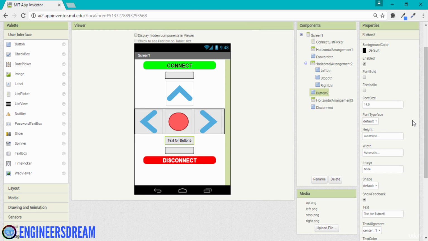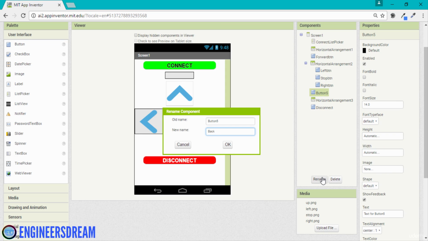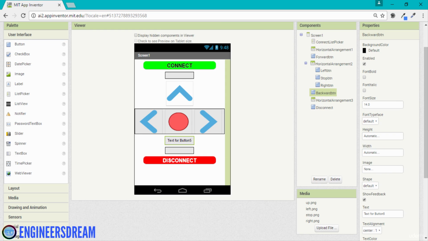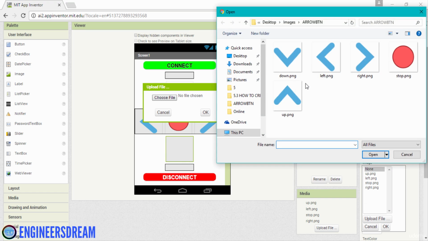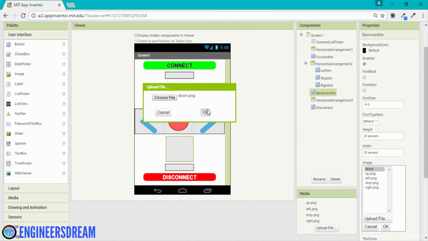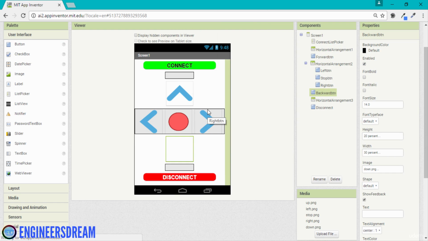and at the last I'll do the same for the back button. So I'll rename button 5 to backward button. I'll change the height to 20% and I'll change the width to 30%. I'll remove the text. I'll use a down arrow.